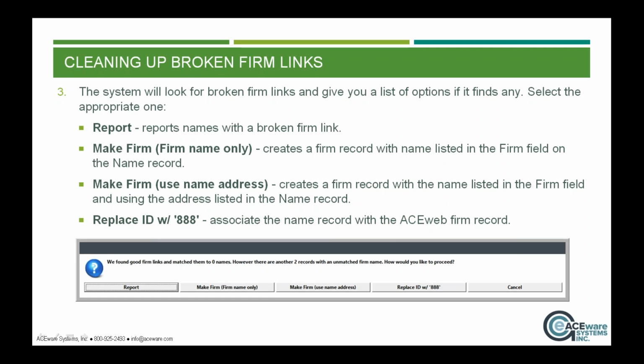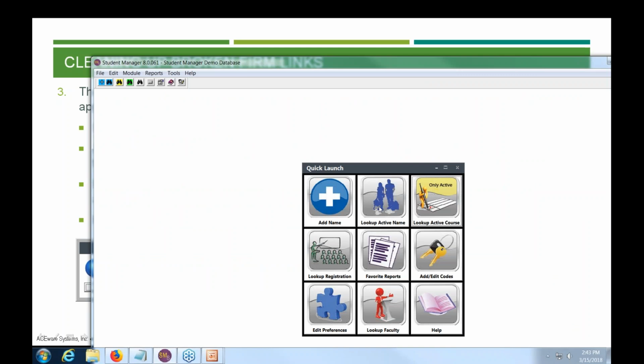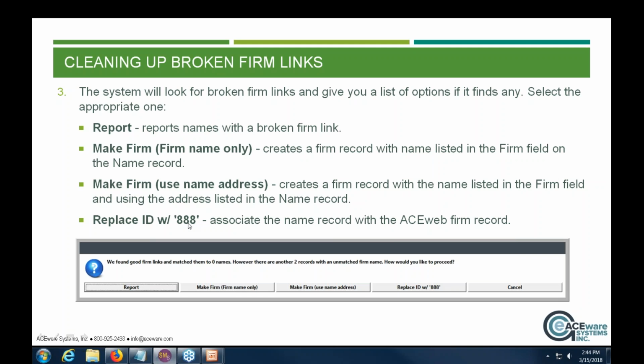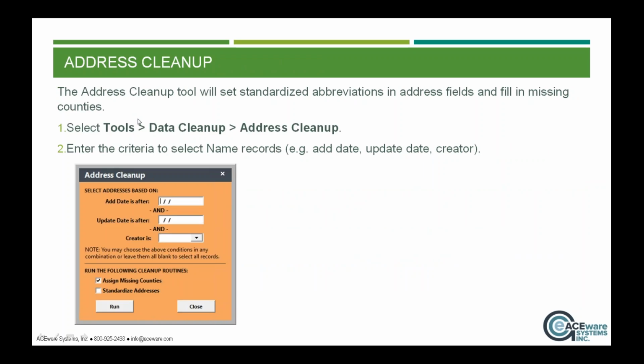The 888 associates the name record with ACEweb's firm record. When you're looking at Manager and you're looking at the name screen, I'm just going to clear this just now, and I'm going to say save. Even though we don't see anything here, again, because of the language of the program, there actually is a record behind here. We see it as a blank. However, that is the 888 record that ACEweb uses, okay? Because if there's no firm listed, we still have to have a placeholder, okay? So these are the options that you're going to get on that. Go back one.